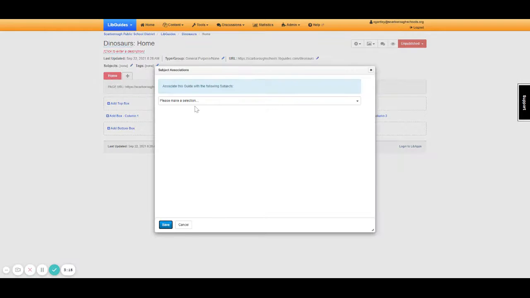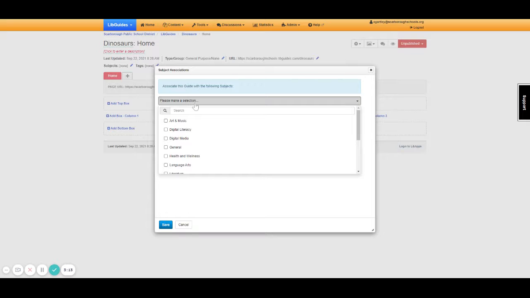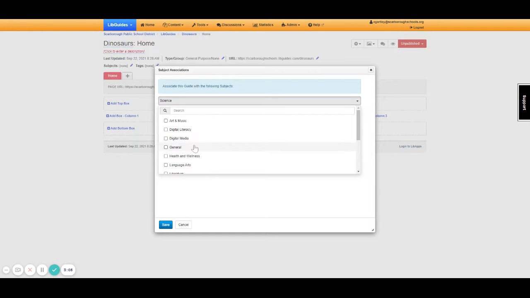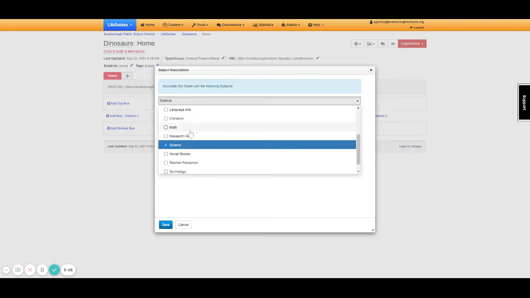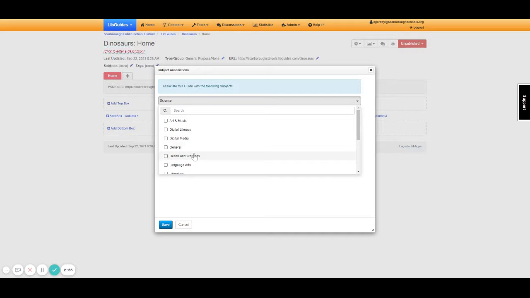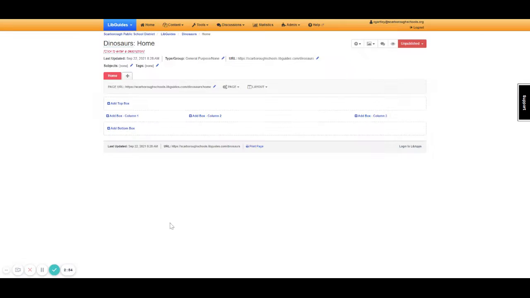Subjects can be really important when we later create widgets for organizing them so users can find them. So something like this, I would put under science, and we have a few different options. And this should be good for pretty much most guides you would create: technology, teacher resources, math, like all the basic school subjects are in there. So I'm going to do it as science.